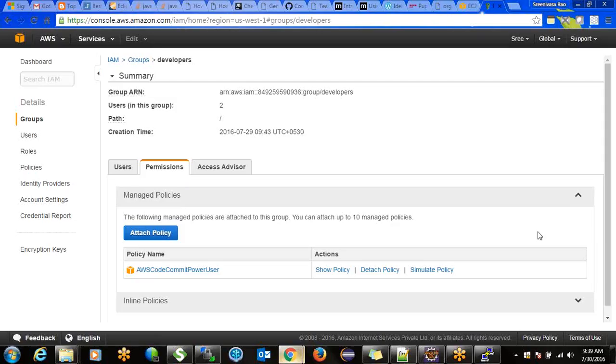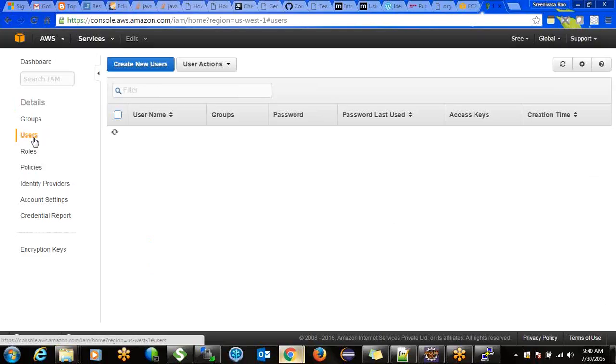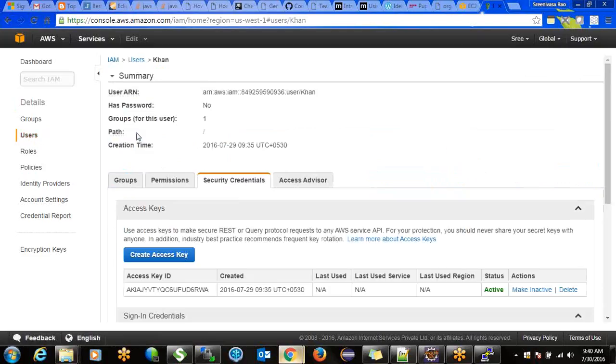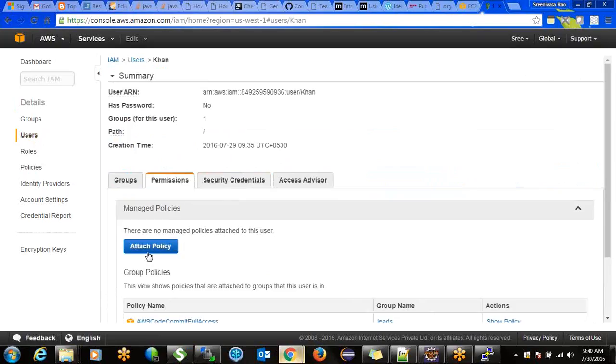Like this we can create users and groups and we can attach policies to the group. For a user also we can attach the policies. If I attach permissions, here we can attach a policy. If you want to give a particular role to a particular user, we can attach the policy to this user.